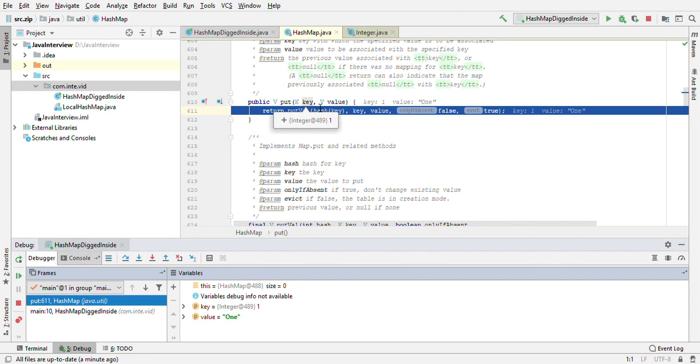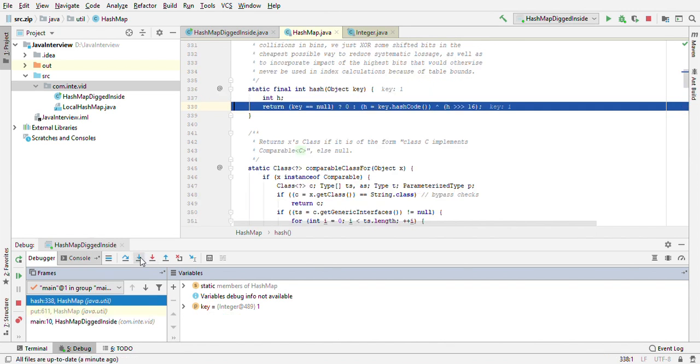Now everybody knows that HashMap works with the help of a hashing mechanism. Hashing mechanism means we will get some hash value, and on the basis of the hash value, we are going to calculate the bucket index. For that, to get the hash value, we have this method hash(key). Let me go inside this hash method and see what's happening.